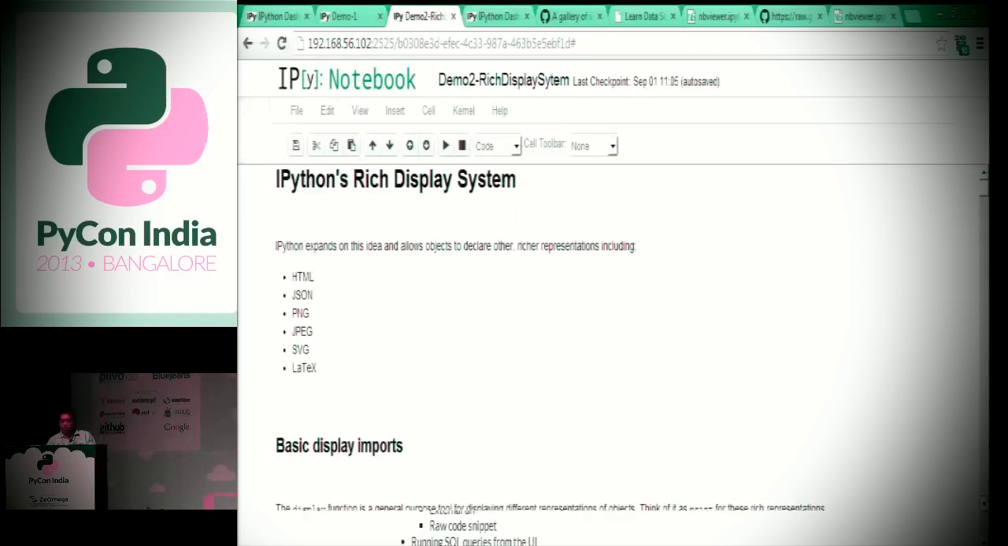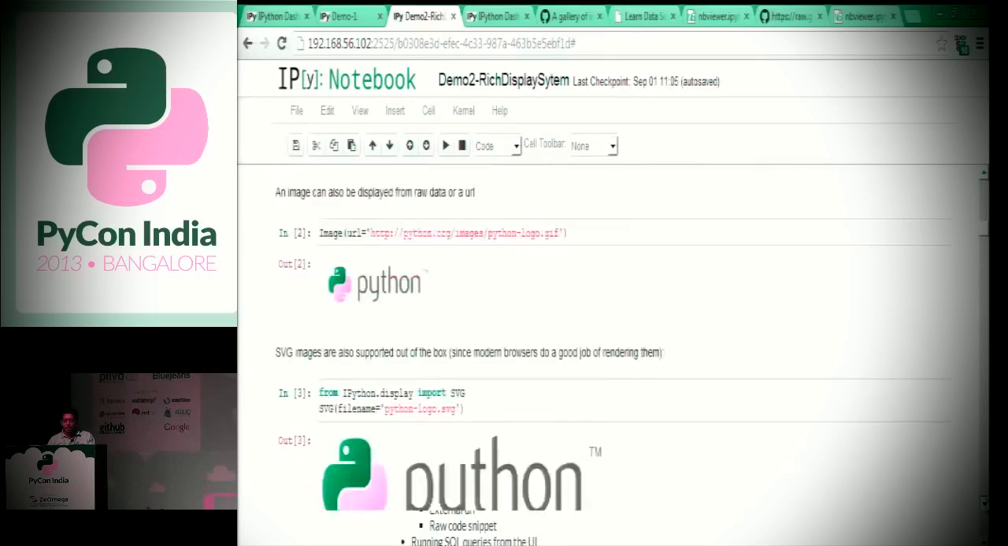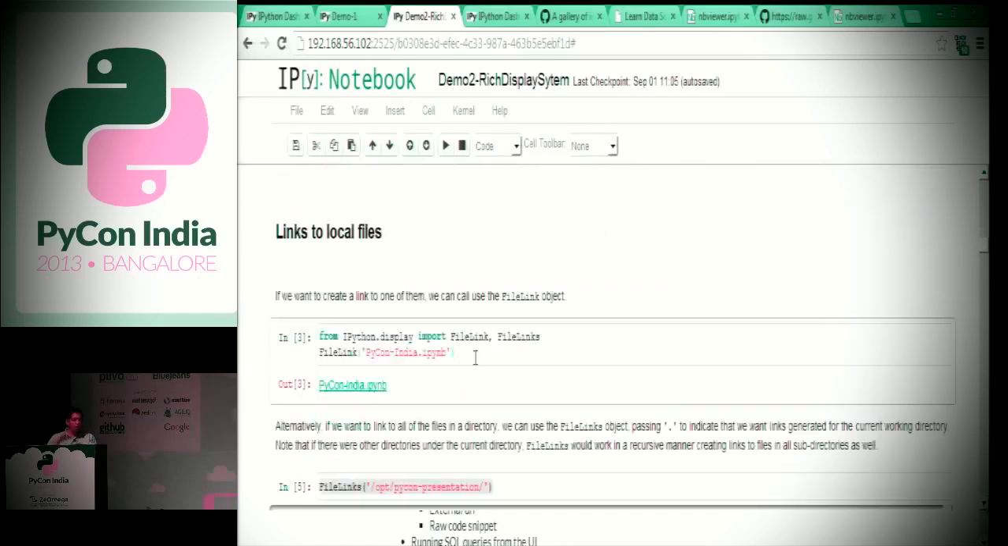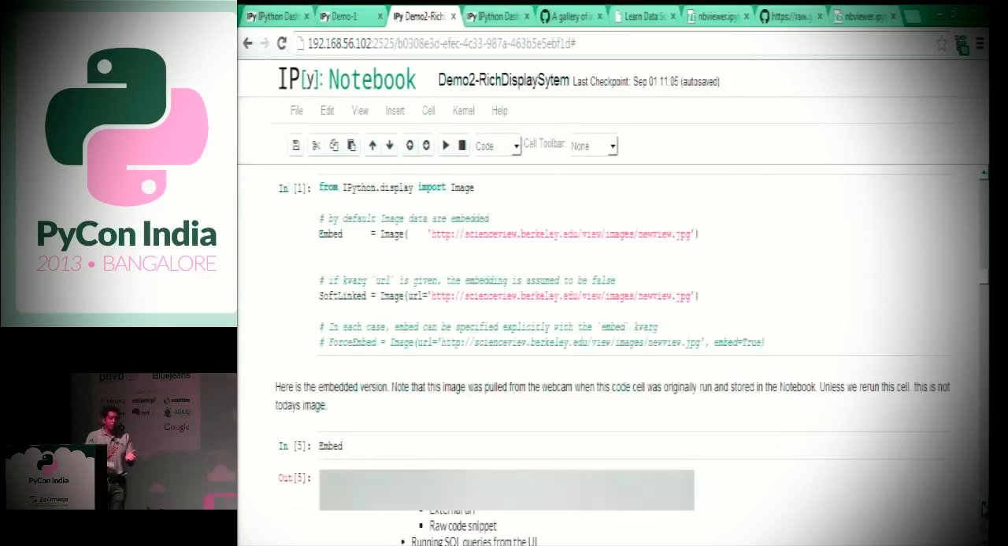So what you can do is you can display images in the notebook. You can display SVG files in the notebook. You can link local files as hyperlinks in the notebook. All you need to say is file link and the file link that you want to link to it as. You can even embed photographs as offline storage. Okay, so there is embedded versus non-embedded images. If I do an embed, that means I want this to be available offline. And when I do a soft link, it will always go to the original source and get the photograph for me.